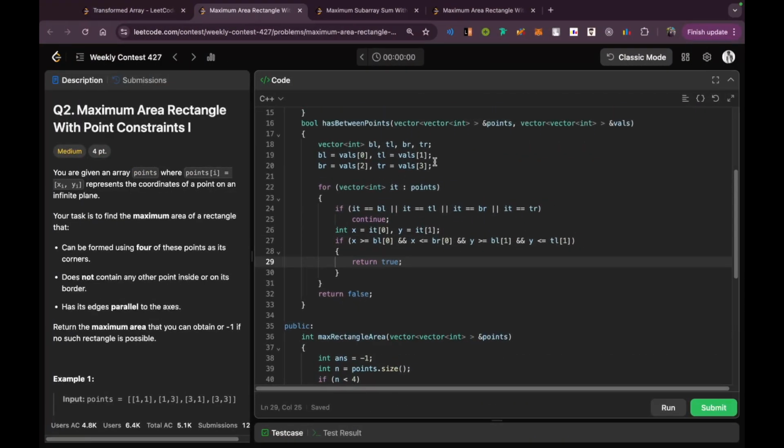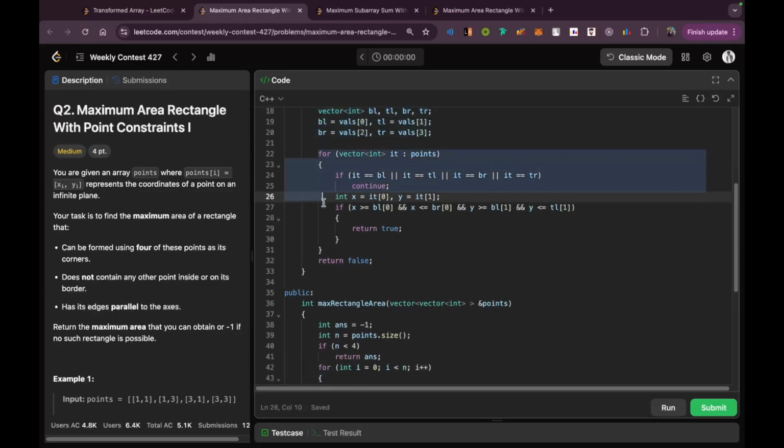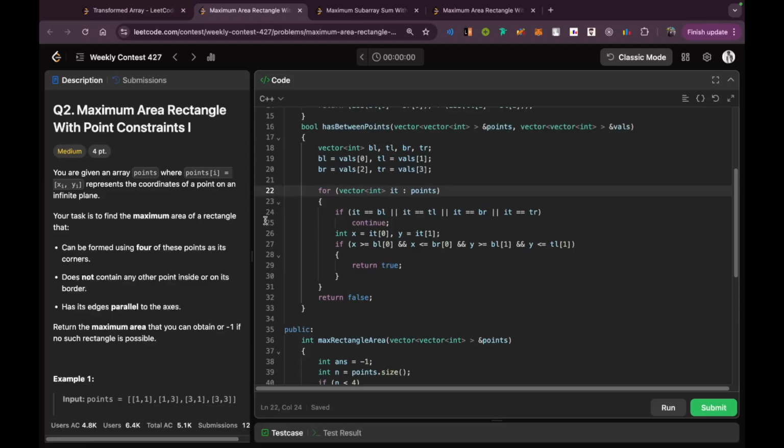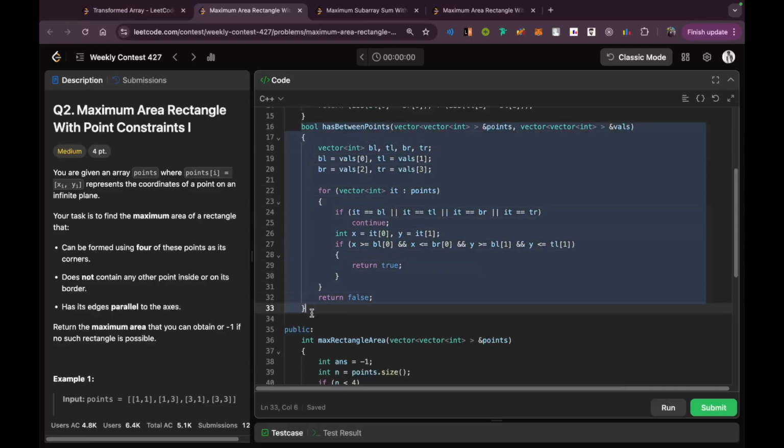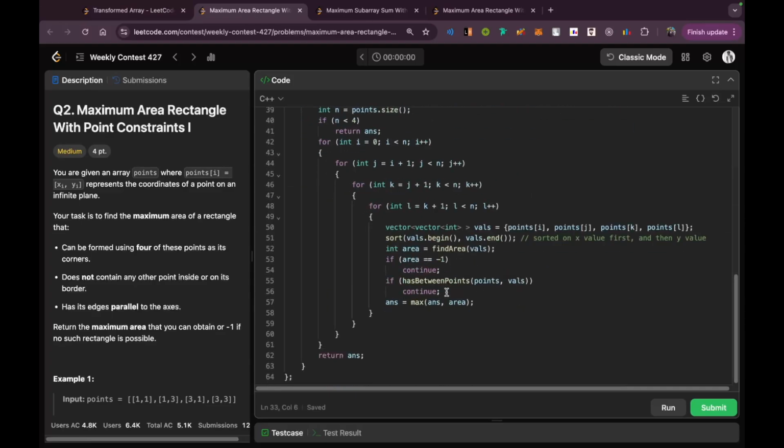Alright, you don't want to consider this set of 4 points. And if for any point you don't execute return true, that would mean no point is falling inside the area that you created. So great, just return false. And this is going to be the final check that makes you either continue if yes, it has some points coming between, else finally you take the considerable answer, that is this area, to be maxed out with the main answer, and hence you print the answer back.